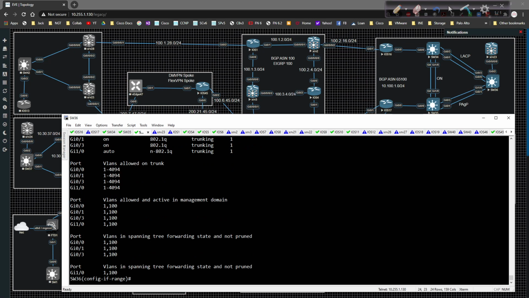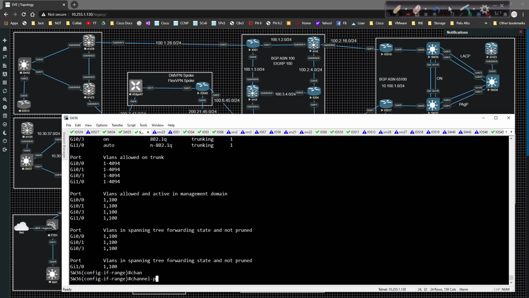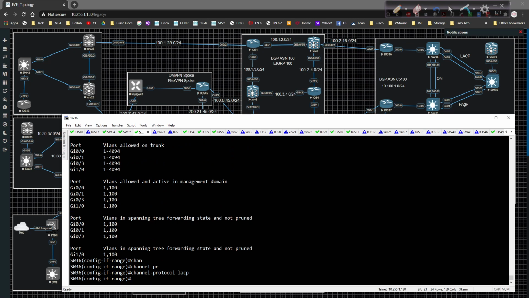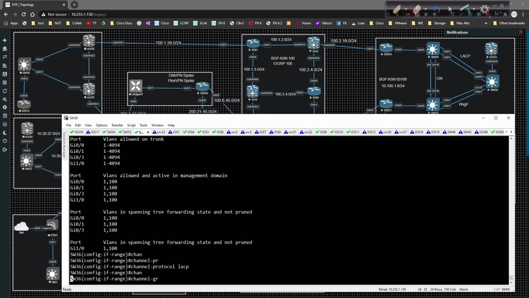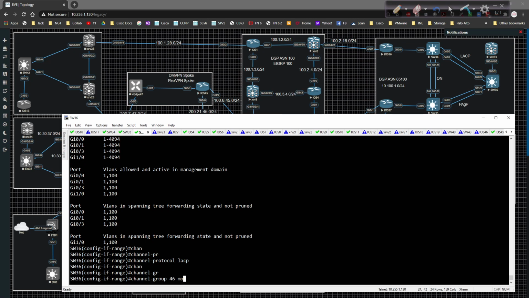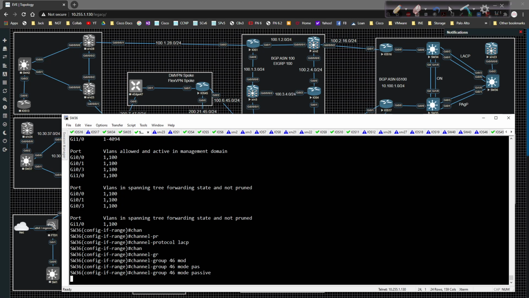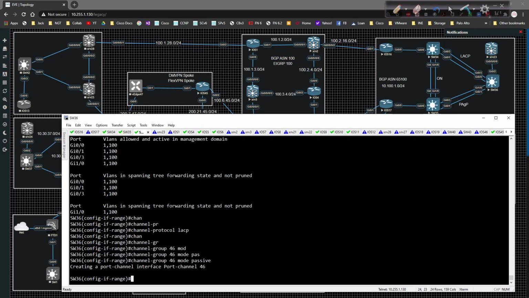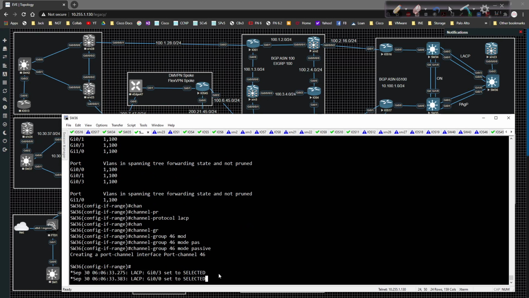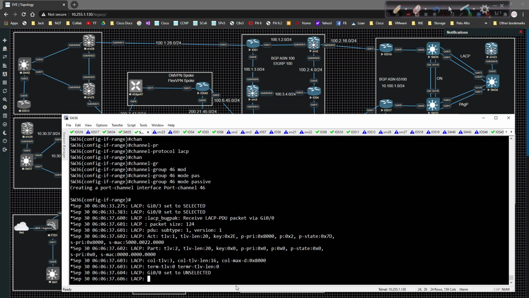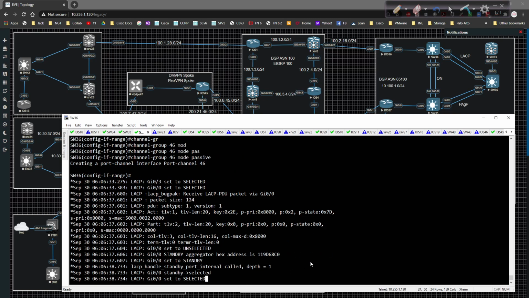We're going to go ahead and type in the channel protocol is going to be LACP, and the channel group will be 46 of mode passive. So we're going to basically wait for the other side to kick it off. So now we've created that, which is what we wanted to do. The port channel is created. It was selected. 3 and 0 were selected. And now we can see information going back and forth.